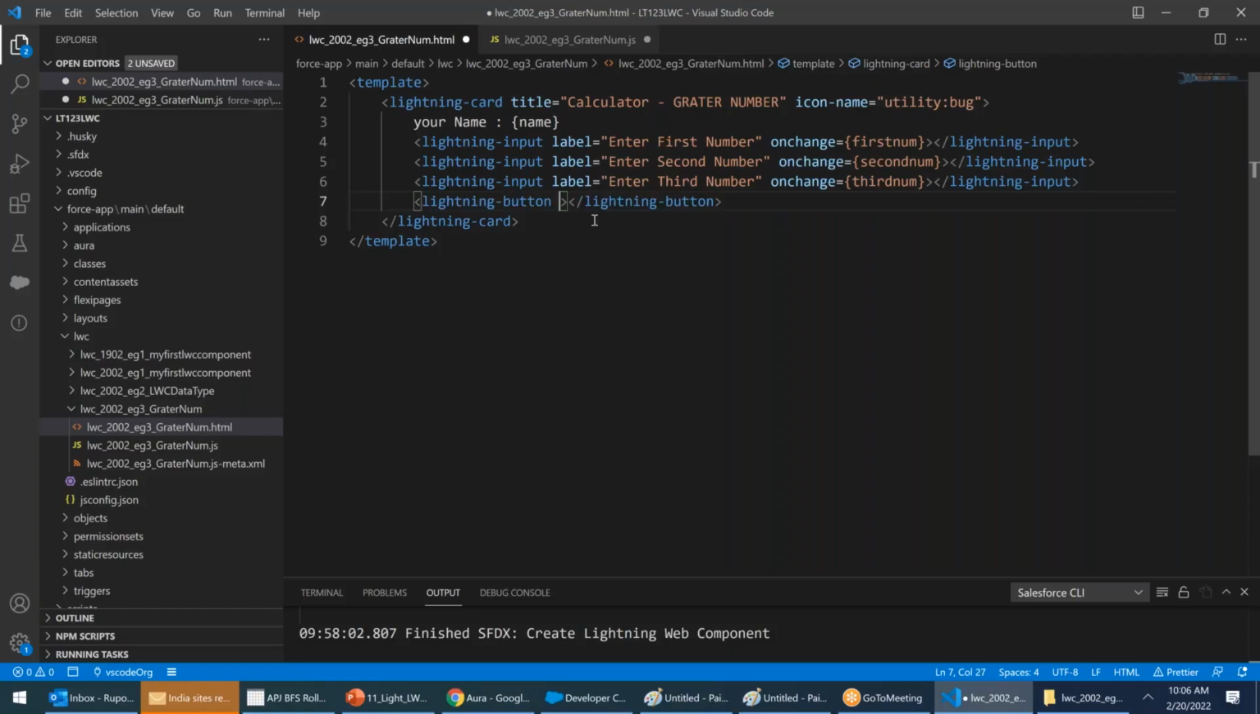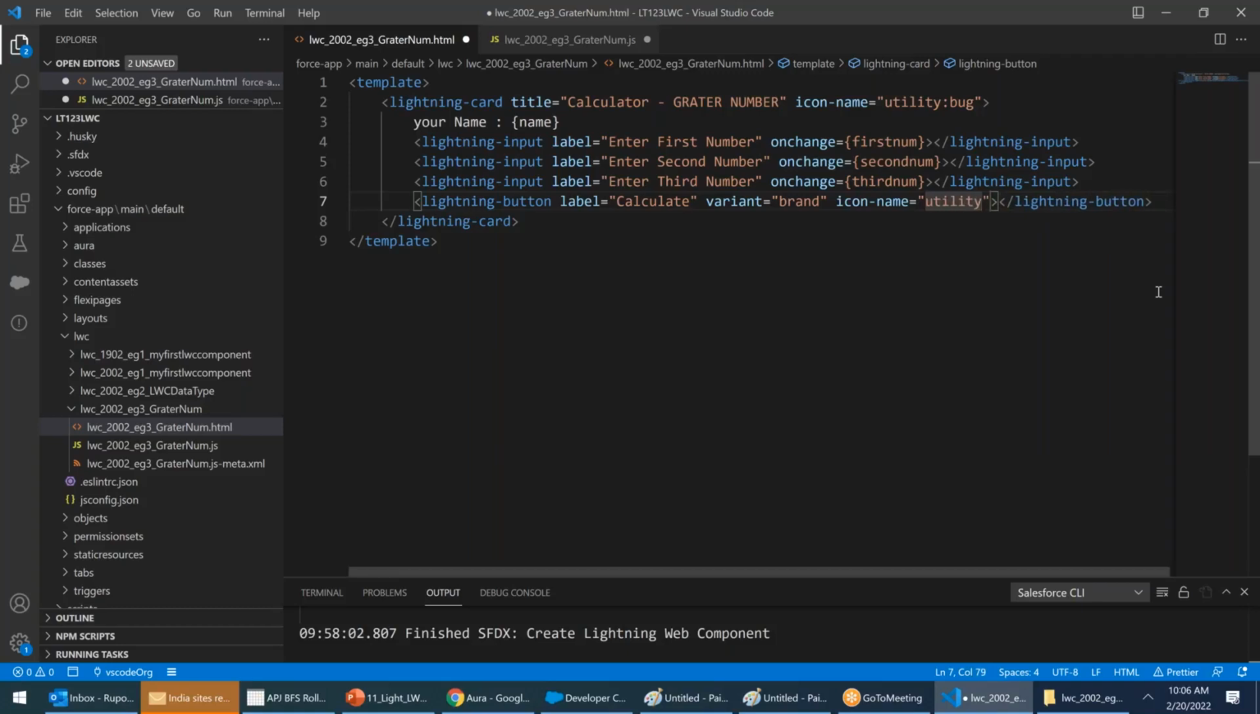Label equals to calculate. Variant equals to brand. Icon name equals to utility, right? Colon, here the colon is there, add. Next, on click, call a function. Call me or calc me. Calc me is the function.